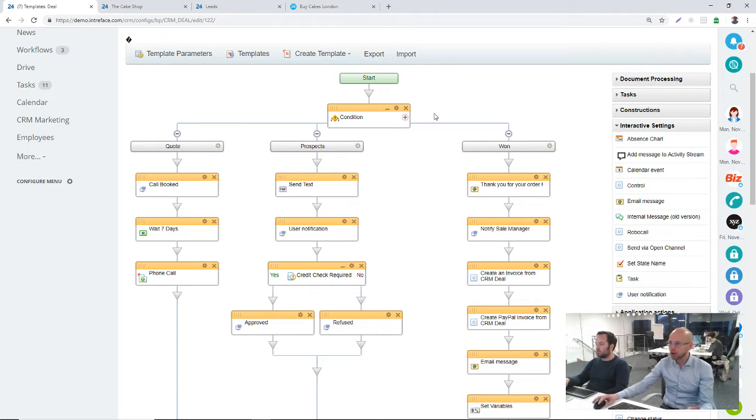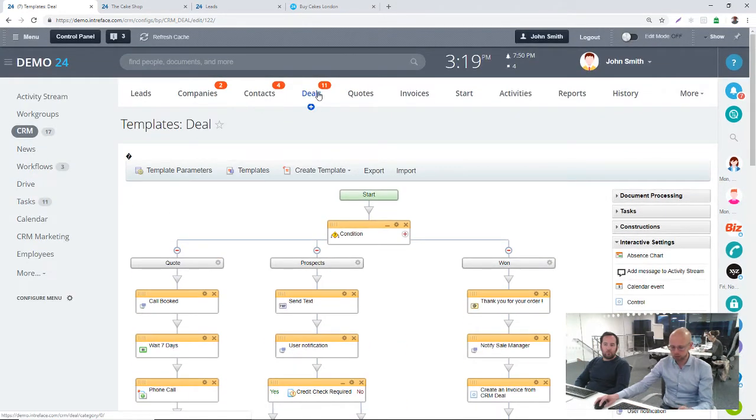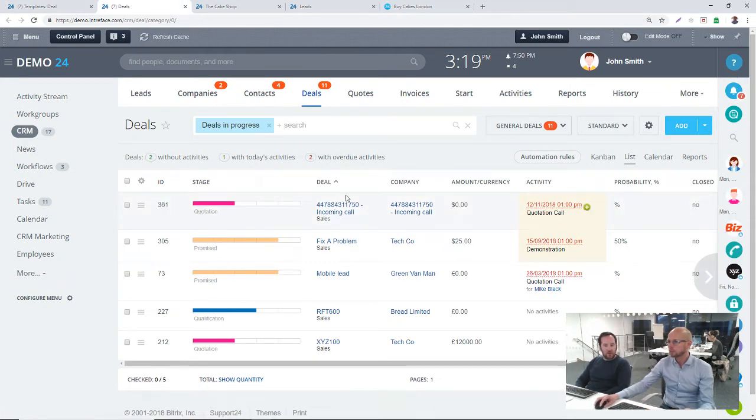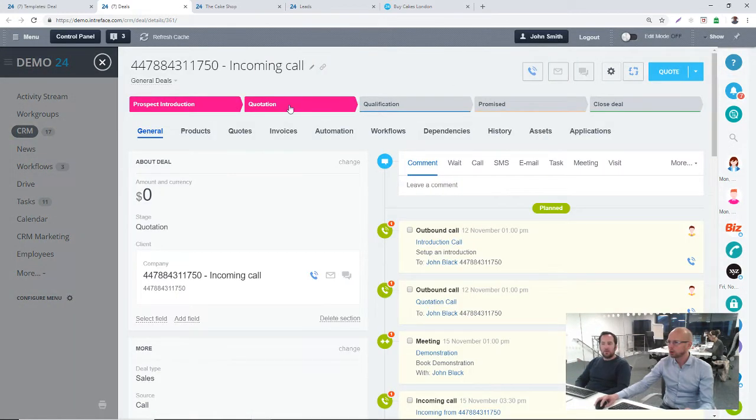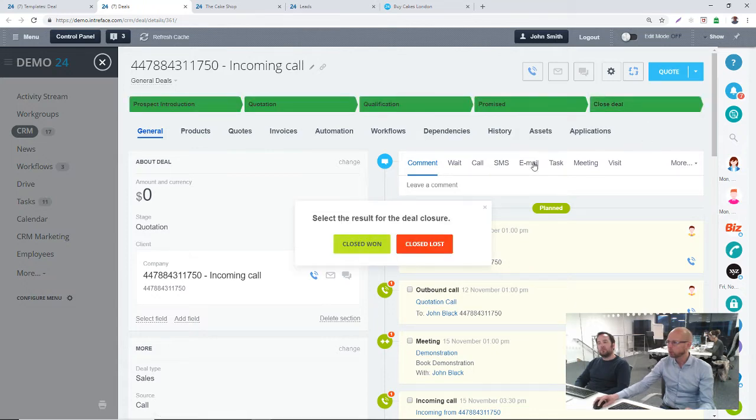So the process runs, but it only runs if one of these conditions is met. So we're looking for the status or the stage of a deal to be at quote, prospect or one. Let's just click into deals, and I don't know if you would use this really in terms of the stages. You would more or less focus on the automation tools for this. So we've got quotation, promised, and one stages.